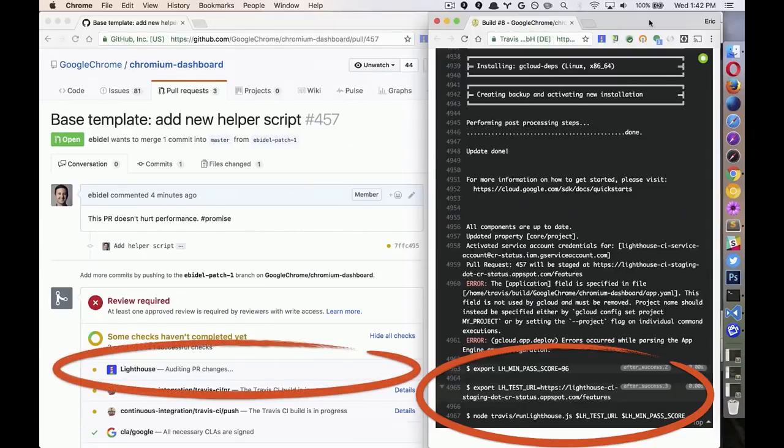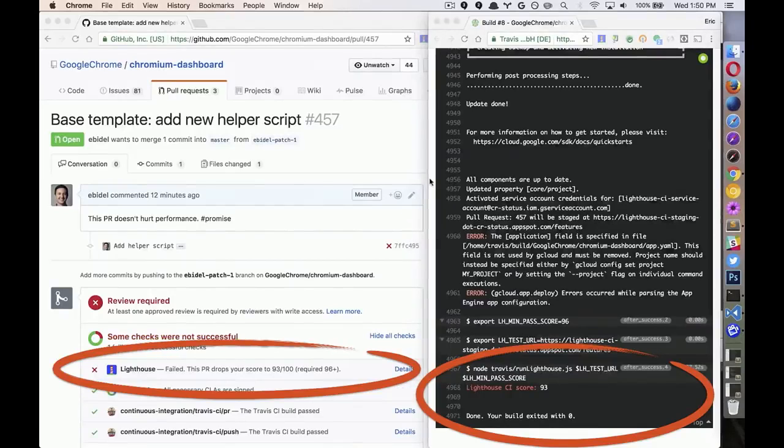And eventually, when all this stuff comes back, Lighthouse will finish auditing the pull request changes and tell me that, uh-oh, this is not a good change. Hashtag I promise this is not going to hurt your performance was not true, turns out. So I've got a 93 out of 96, and I wanted a 96. Thanks, Lighthouse.